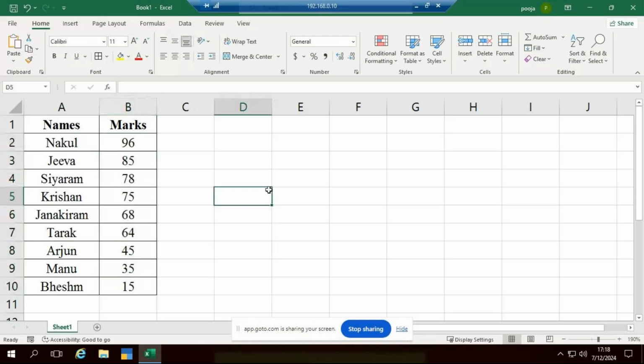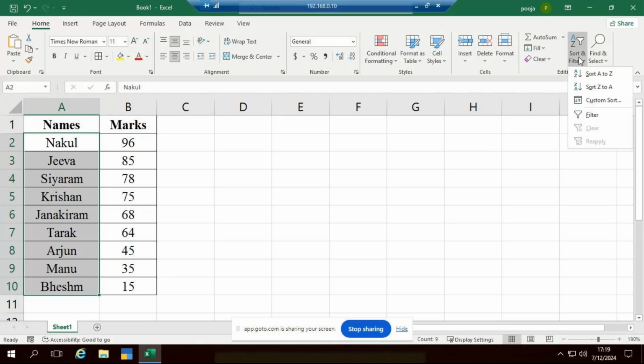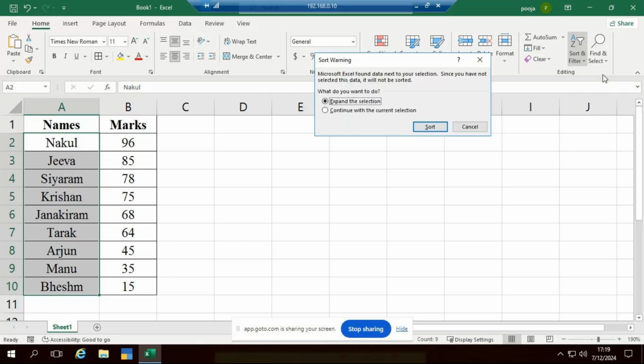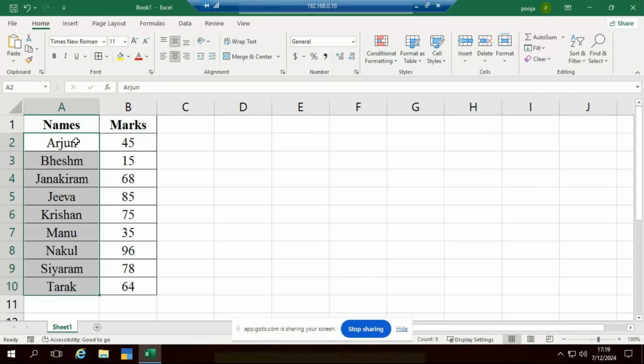Okay, fine. I'll show the whole thing. When it is related to your text, A to Z, or when it is related to your numbers, highest to lowest or lowest to highest. First, I'll show you. Under the editing option here, you have sort and filter, A to Z and Z to A. So when I want the data in A to Z format, just click on this A to Z, expand the selection, click on the sort option. So that is A to Z format.